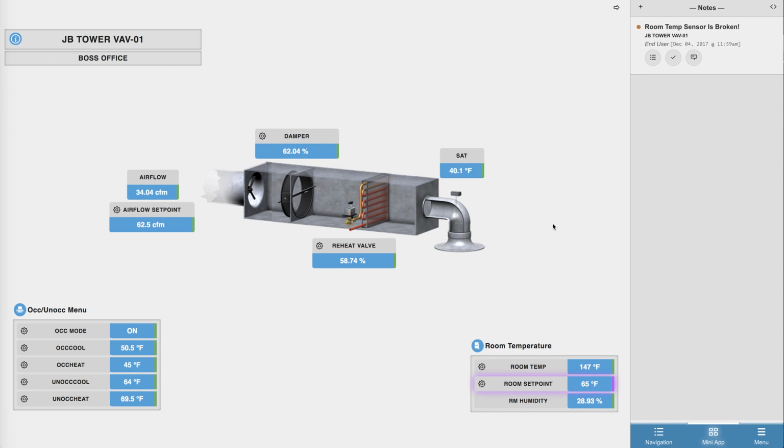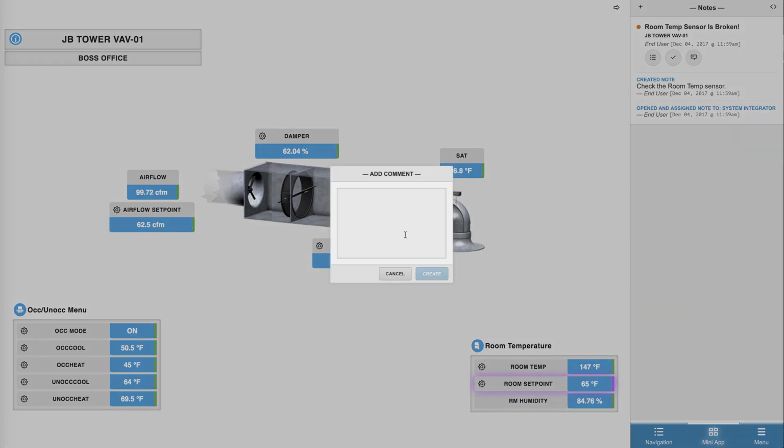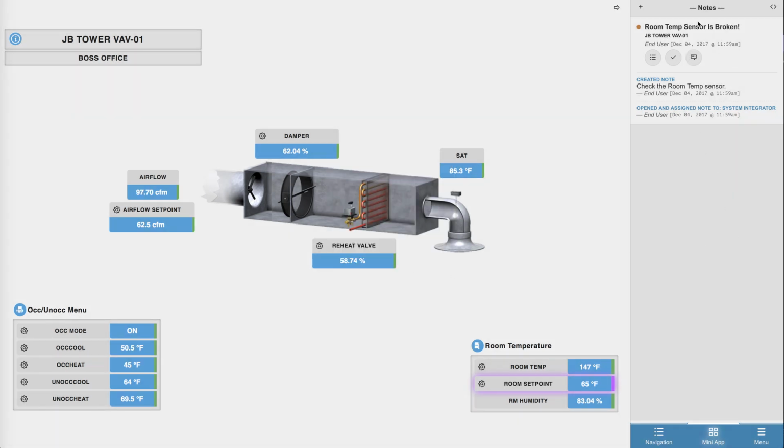The first button to the left allows you to see informative details belonging to the note. The second button allows you to reassign or close out the note. And the third and final button allows the user to add additional comments when needed. So all of these options are available to the user on both a desktop and on mobile devices.